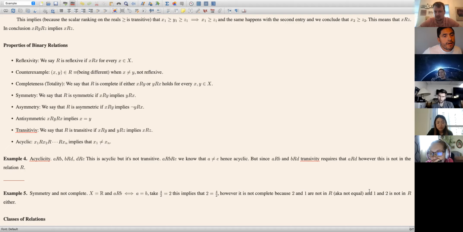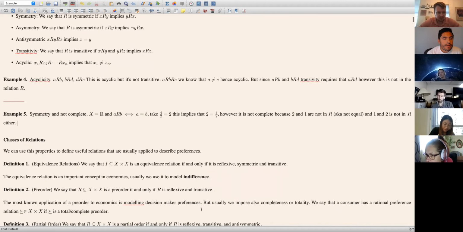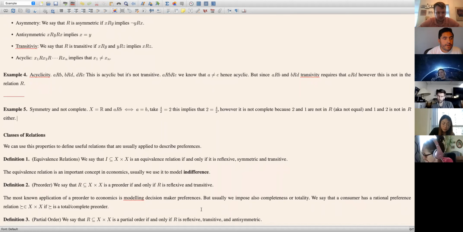And again, why maybe this is confusing is because in the real line, usually the order we use is greater than or equal, and that one is complete, for instance, because it also includes the equality and includes the greater part. So greater than or equal is complete and transitive. But the parts of that, equality and strict inequality, are not complete. Okay, so great.